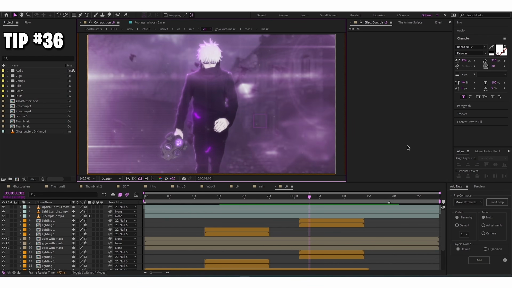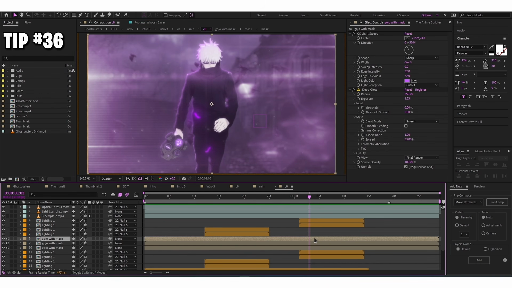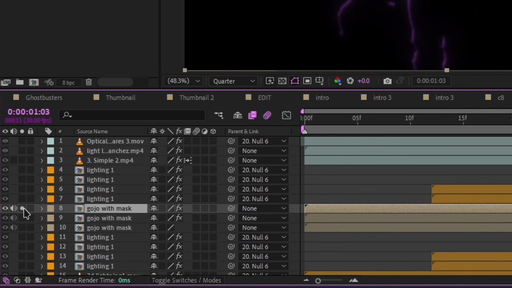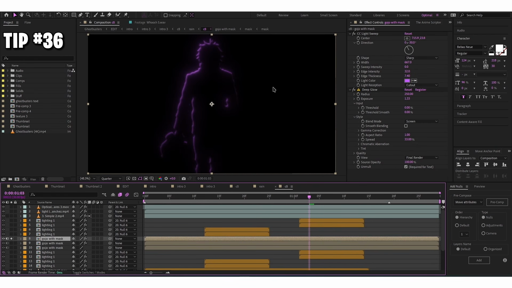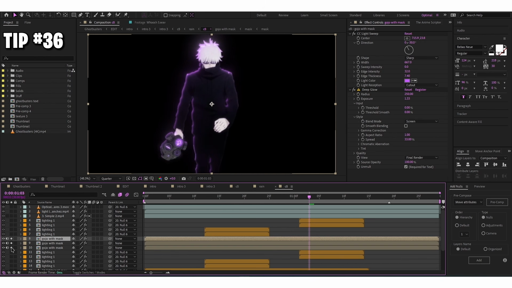Tip number 36. Another way to isolate a layer to work on, other than the ways that we've already shown, is by soloing a layer. Now how do you do that? Simply enable this dot and you'll only see the layer that you're working on. And I find this to be the most practical because you can select to view multiple layers at once.